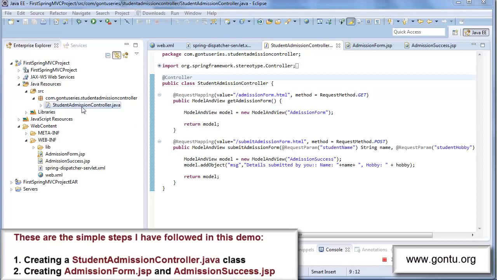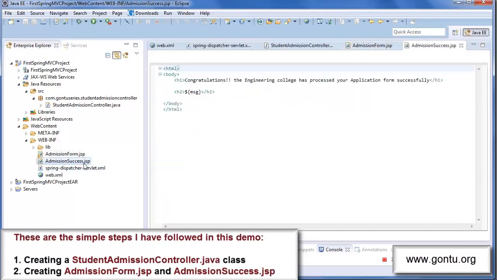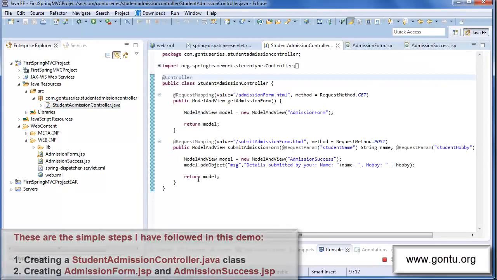Cool? These are the simple steps I've followed to develop this simple demo application. First is writing the student admission controller class having two methods, get admission form and submit admission form, and two JSP files, admission form.jsp file having HTML form and admission success.jsp file. Alright, now let's understand every bit of this demo.